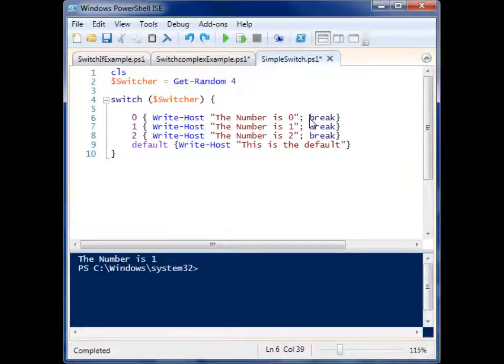And the break basically tells switch to exit out. That's all it does. So by default, switch will continue evaluating all of your other conditions if you don't tell it to break out. Sometimes that can be useful. In my case, once I realize that it's 0, I know that it's not going to be 1, 2, or default. So by breaking out, it improves the efficiency of my code. And that's pretty much it.